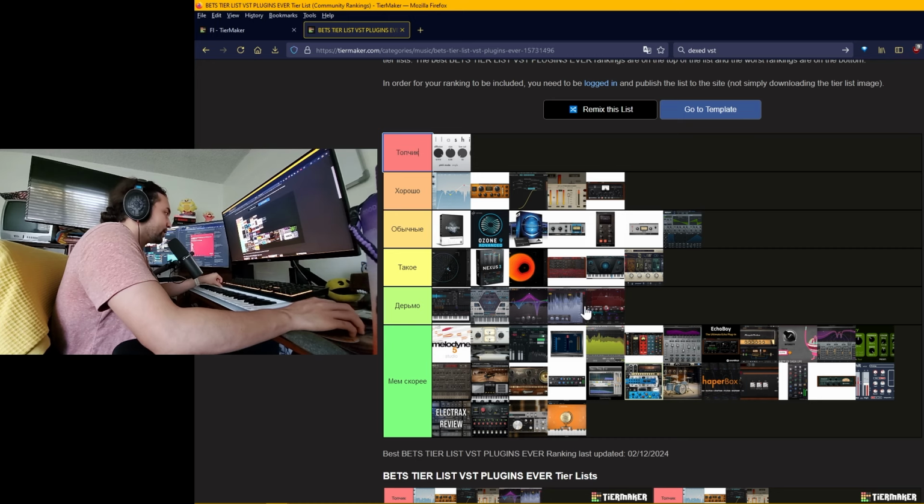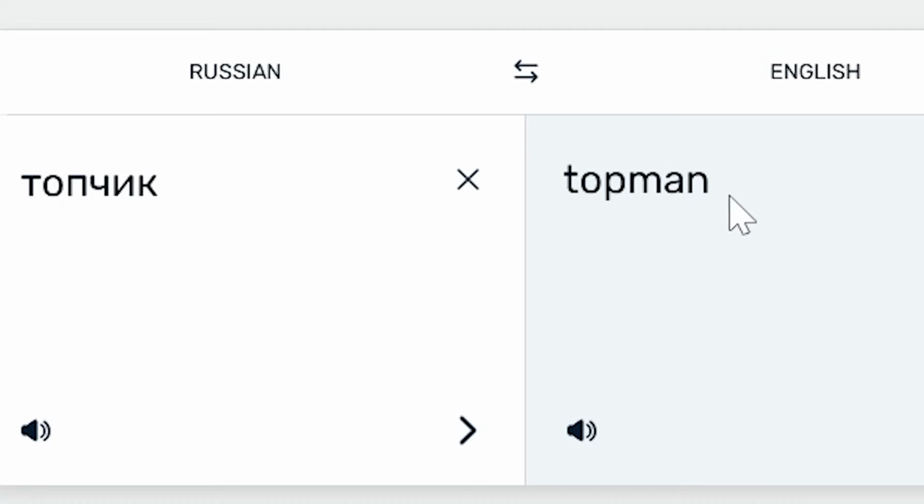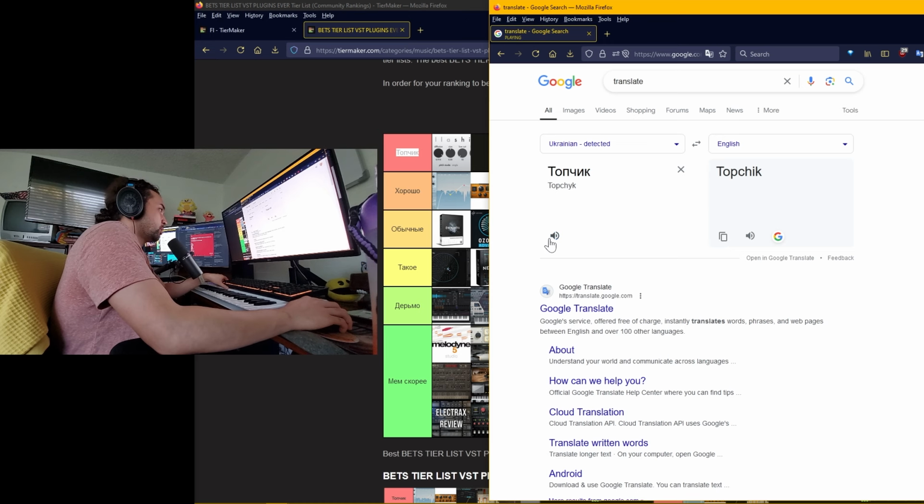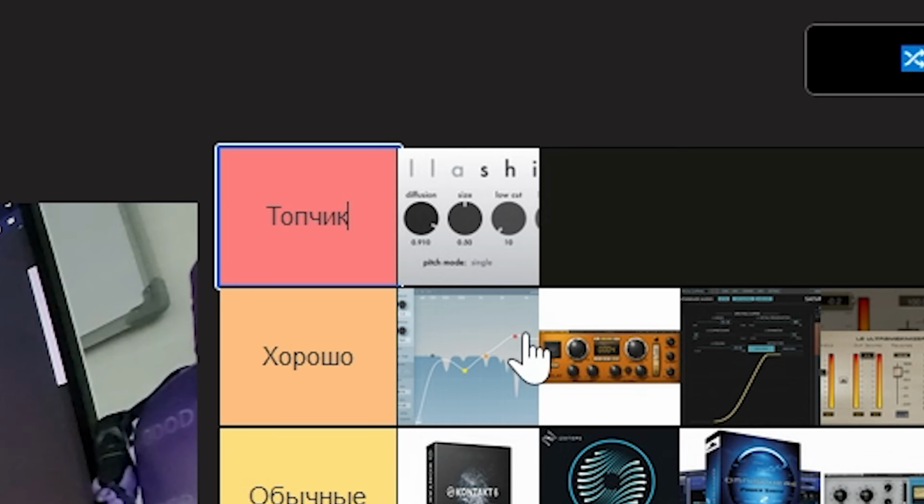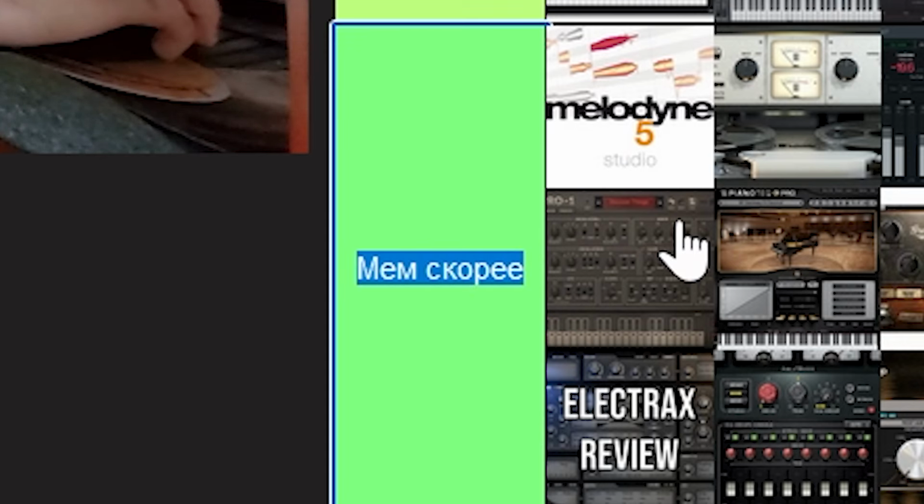People's range is so interesting. Okay, what is this language? Who, of all these things, you got Kontakt in here, you got Melodyne, you got FabFilter. These are all effects. Of all these things, what does that word mean? It's Ukrainian. So out of all these, Valhalla Shimmer's the best? What does this mean then?